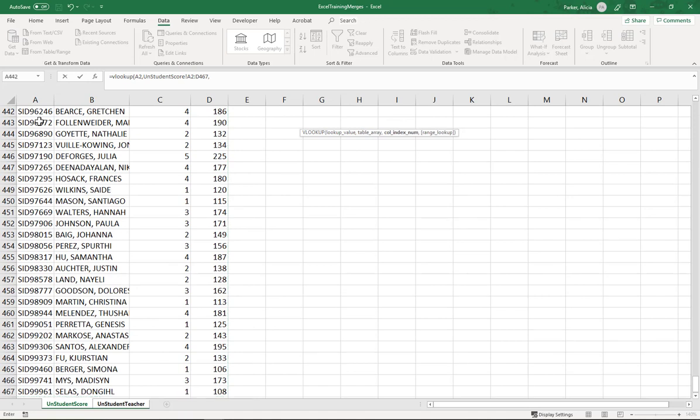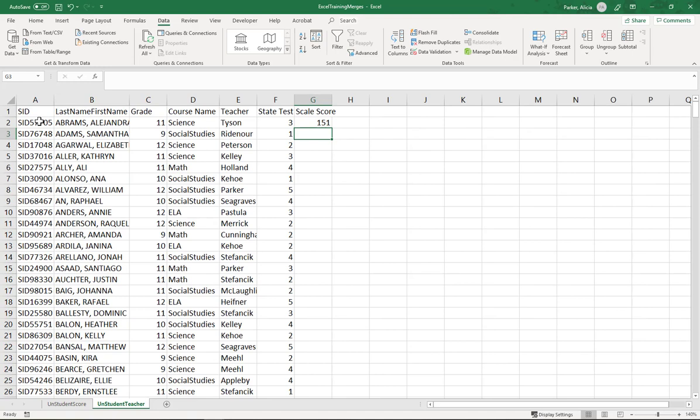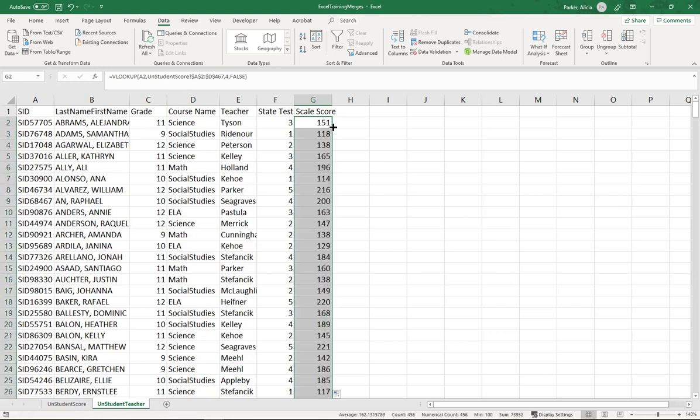I need another comma to separate my second item from my third item, and then I have to count how many columns over is the data I want. In this case, it's the fourth column, so I'll type a 4 and then another comma and the word false and a close parenthesis and hit enter. I need to add my $ signs to my table, and then I can double click on the bottom right corner of my cell with the formula and it will paste this into all the rows with data. And there you have it. I've now combined all my state test scores into my roster sheet without having to look up each student by hand.